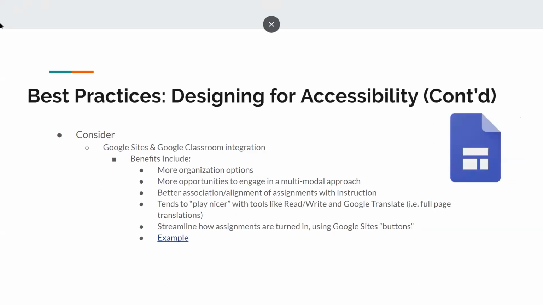So what I would recommend is that the Google Classroom and Google Sites integration has really changed my teaching practices. There are a number of benefits to doing this. For one, it has way more organization options. There's more opportunities to engage in a multimodal approach. You get better alignment of assignments with instruction. It tends to play nicely with tools like Read&Write, Kurzweil, Google Translate.